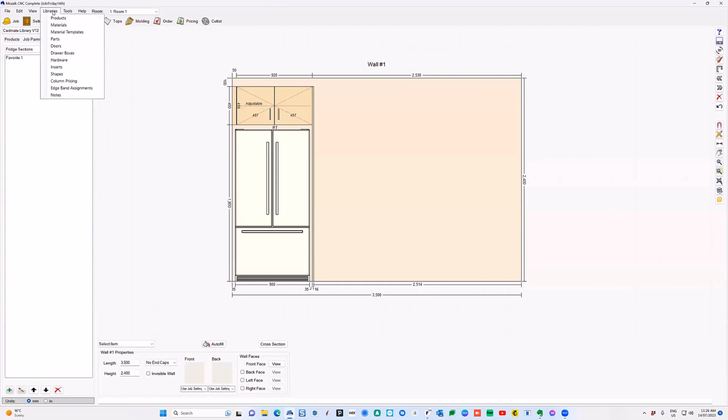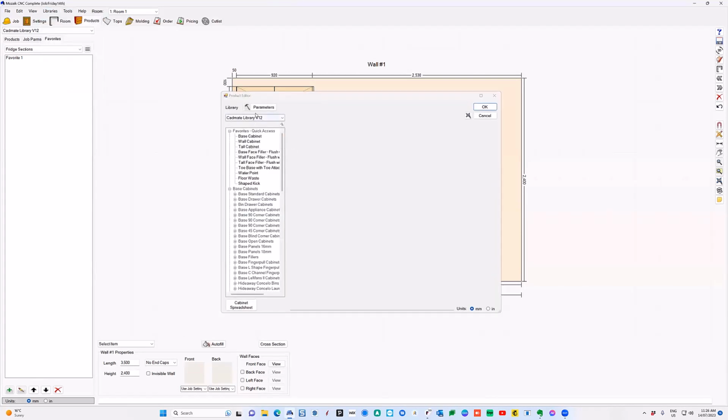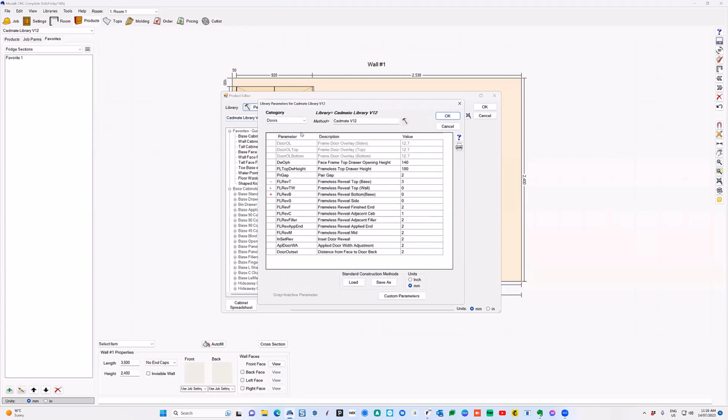So just to jump into that, if I go into libraries, products, and I've got the CADMate library selected, I'm going to go into parameters. Every parameter other than the other folder, so everything above the word other, is a standard Mozaik parameter. So they're all ones that exist in Mozaik, and everyone has the same options. So everything above that, you could easily save as a construction method, and when a new library comes out, load that in. The complexity comes with what we add to the other section.